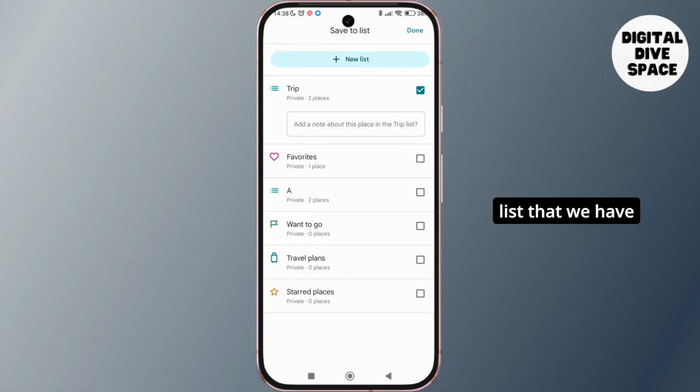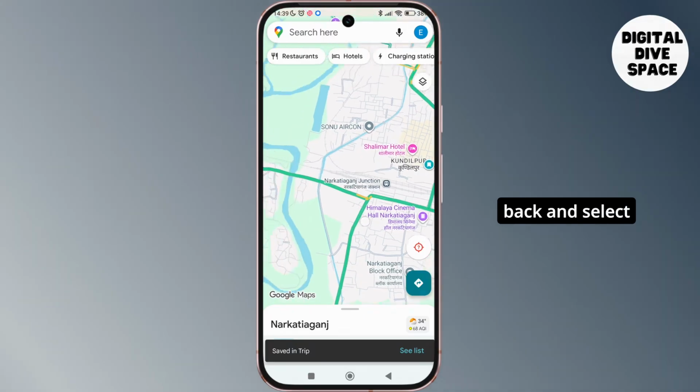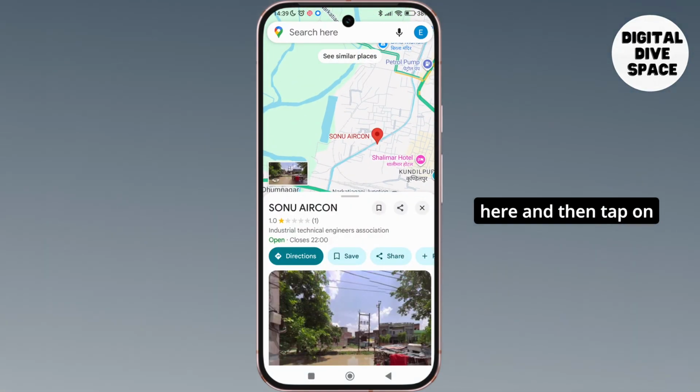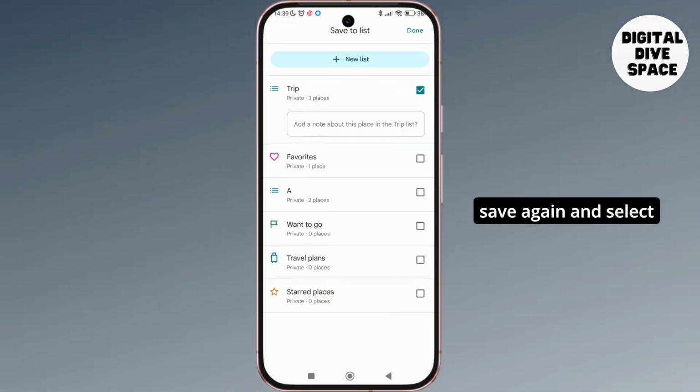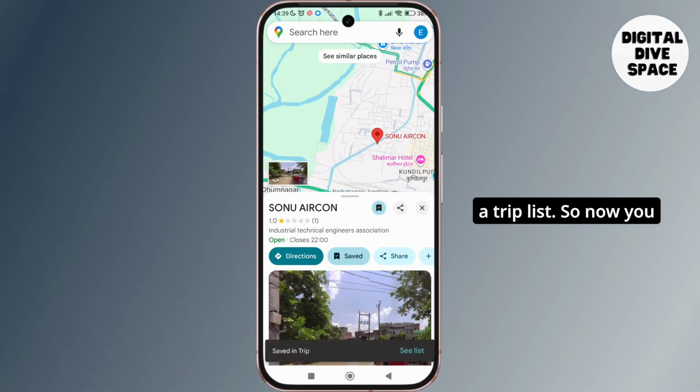Now tap on the list that we have just created. So just tap on done. As it's done, we can simply go back and select another location and then tap on save again and select your trip list.